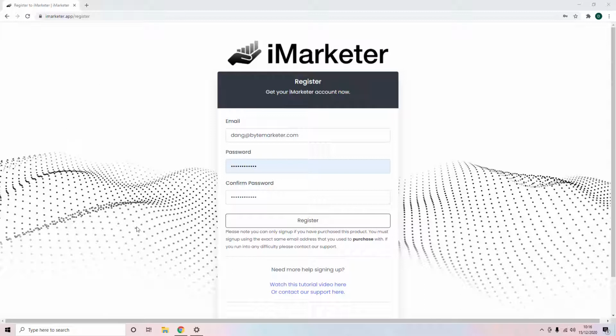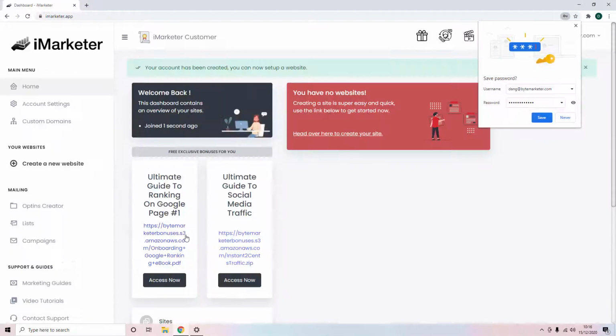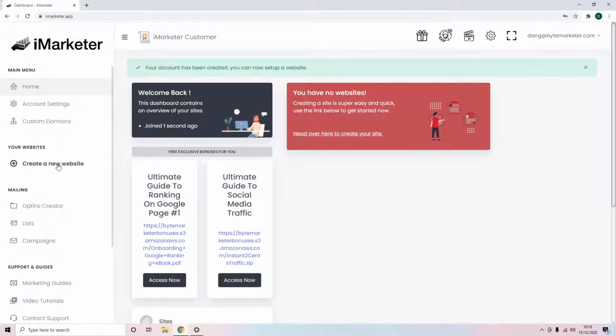So all you need to do, once you have bought, is register an account. You just need to make sure that your email address matches up with the one you used to purchase. If that matches your purchase email address, you'll be able to register, and you can see here we've logged in. Next, we can go ahead and create a website.